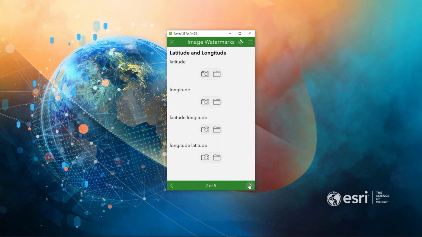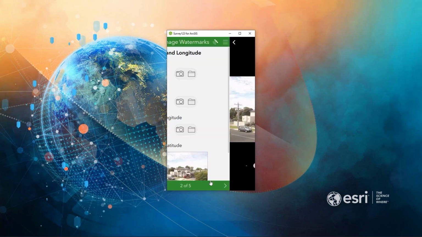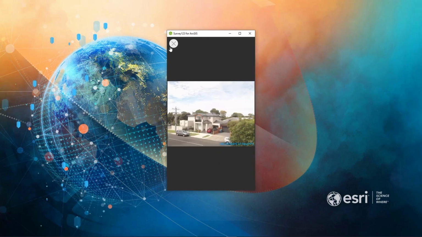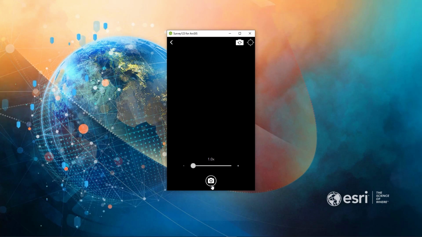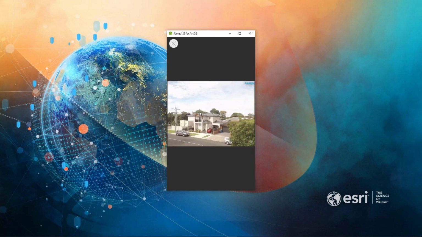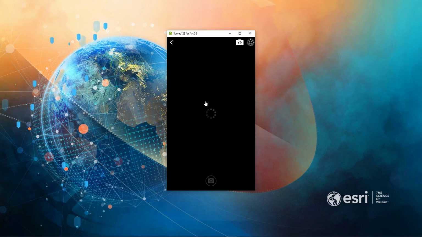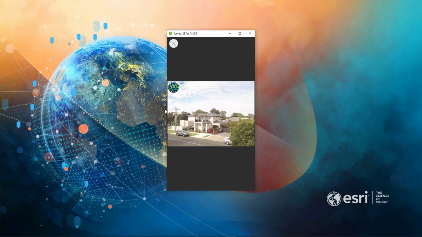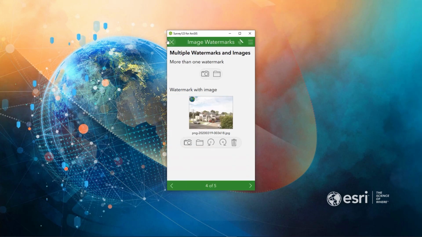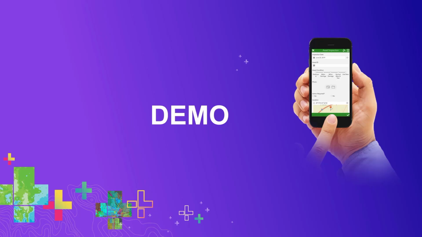Now let's have a look at latitude and longitude. Here we'll just look at this example and we can see that the latitude and longitude of where the image is taken has now been written on. And for other examples of how you could put it in the top right corner, here the watermark has been added to the top right. And finally, let's have a look at what can happen when we put, say, a logo onto the photo. And we have added the Esri logo and a little bit of Esri text into the top left-hand corner. If you would like to find out more and use these examples, we have them available in Survey123 Connect.